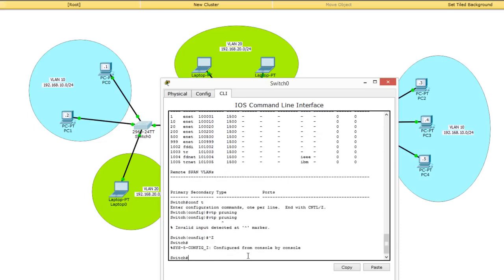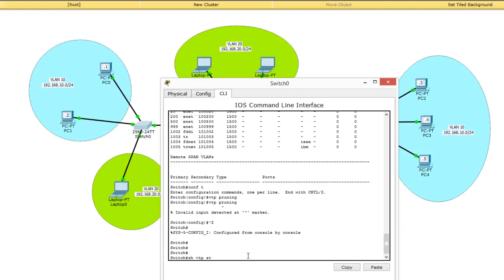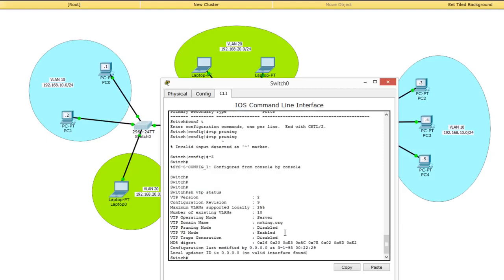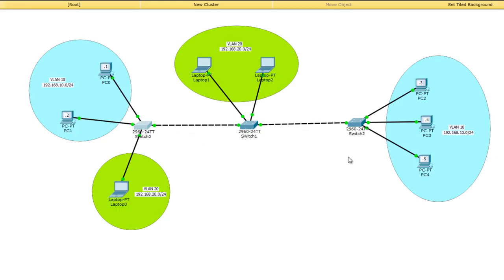And then when you go to show VTP status, you will see that the VTP pruning mode is enabled, and you will have VTP pruning enabled on the entire domain. That means all three switches will have VTP pruning enabled. Now, what is VTP pruning? We have discussed this earlier, but let me try to redefine the explanation and tell you exactly how it applies to this setup.